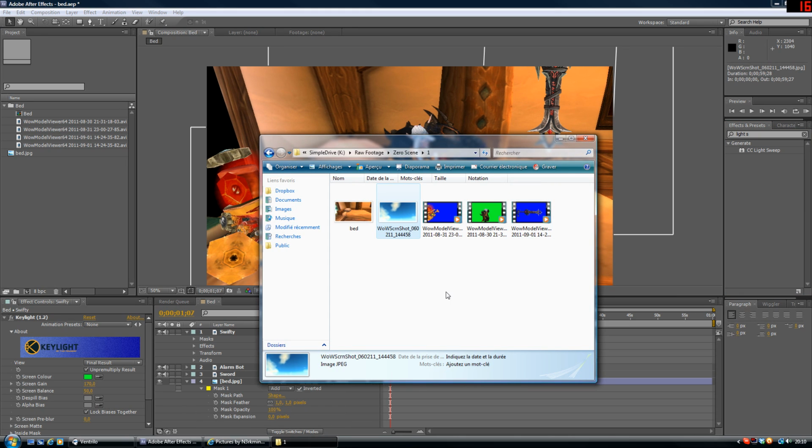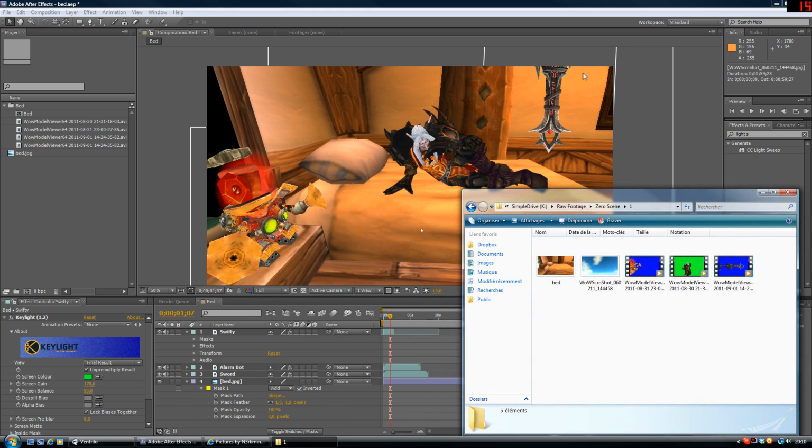Alright, so last time we left, we had the sword on the wall, Swifty on the bed, this alarm clock thing here, and we also had a hole in the wall here, which is acting like a window. We have our mask, everything, so what I did is, I took this picture here.